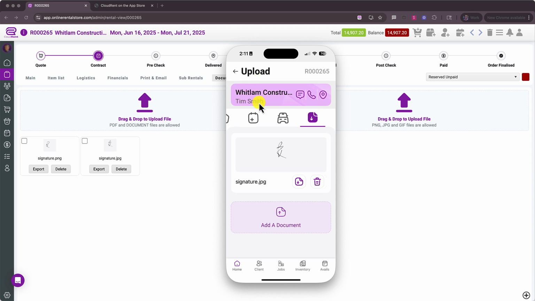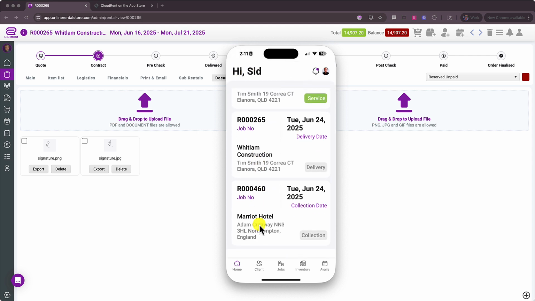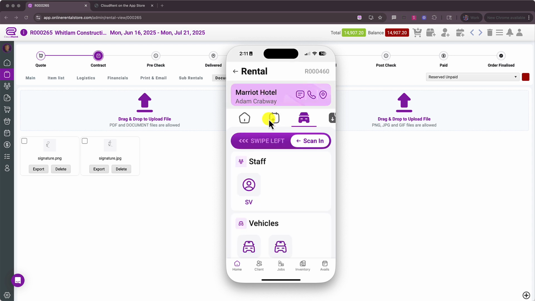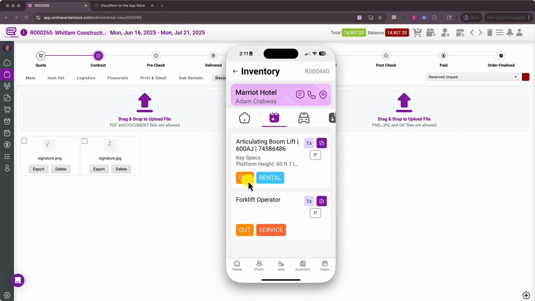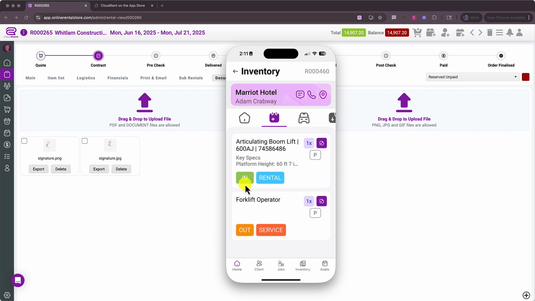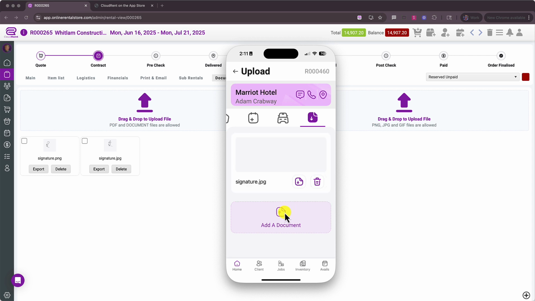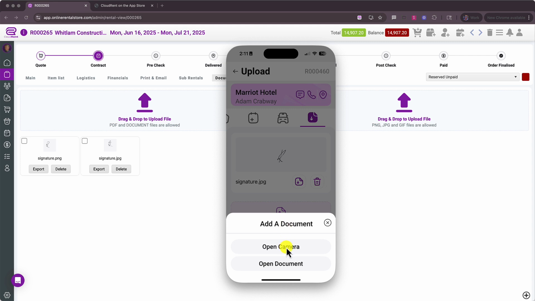And the same with collections. So Sid would see his jobs, and here he'd have a collection. In the collection, he would just go through and then bring the gear back. We can see that they're all out and the forklift service has been done. And now we just bring that item back in. So we're just saying that the item is back in, and then we could get another signature to say that, hey, we've taken the gear. And this is where we would add, if there was any damage, we could say, okay, sign that you agree with the damage, and we could open the camera and take shots of that damage.